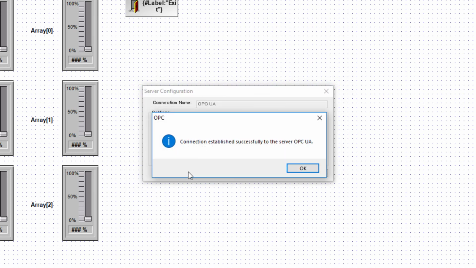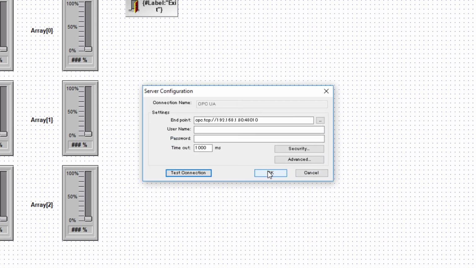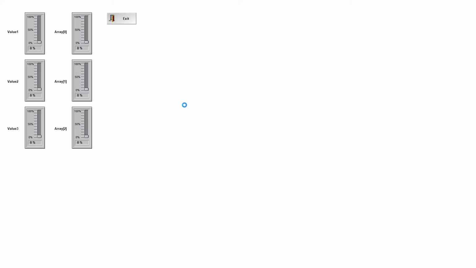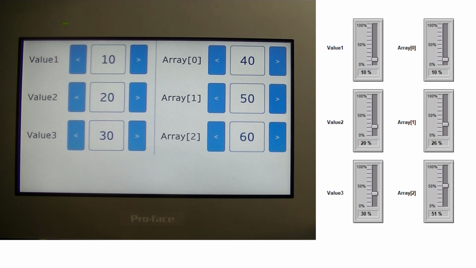Click on Test Connection and connection will be established. Secure OPC UA communication with encryption and signature completed is now possible.